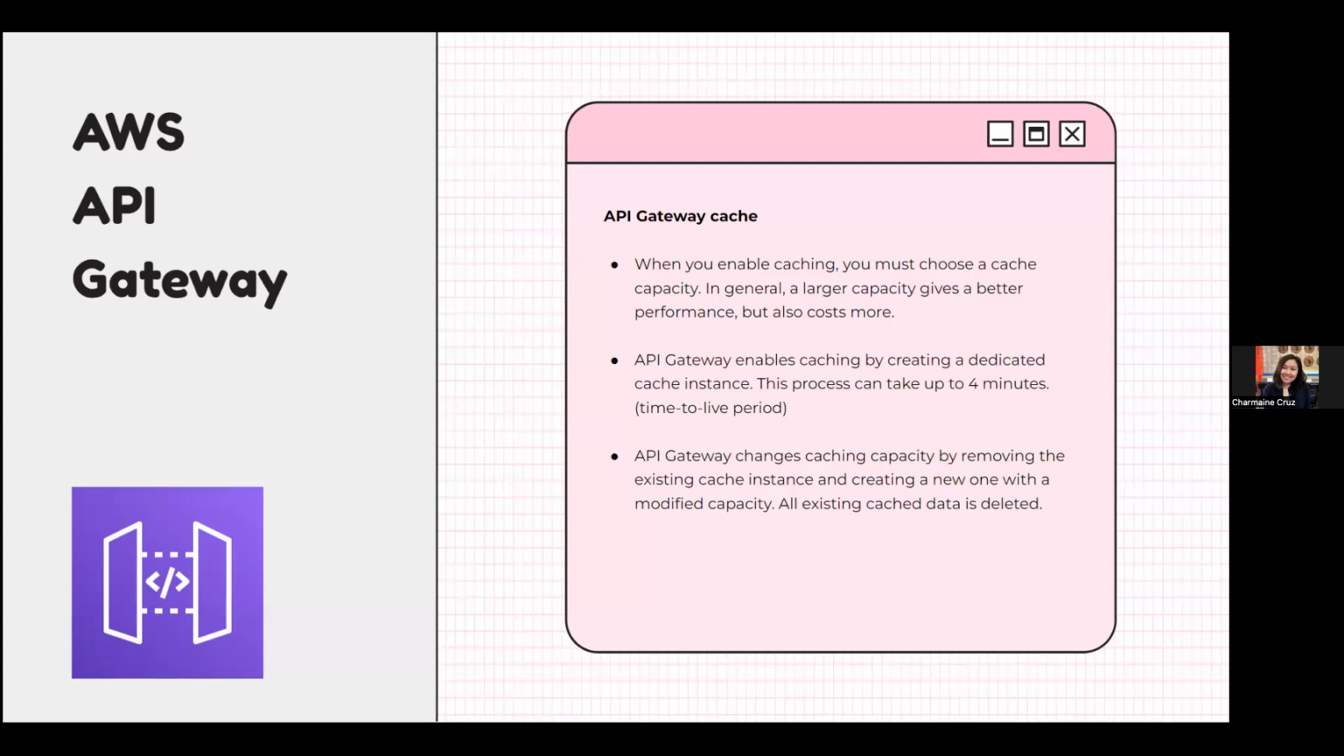Okay, our last service for caching is AWS API Gateway Cache. So a while ago, we're talking about serverless Lambda API Gateway. So we have caching for API Gateway. So with API Gateway Cache, when you enable caching, you must choose a cache capacity. In general, a larger capacity gives better performance, but also costs more. Then API Gateway enables caching by creating a dedicated cache instance. This process can take up to 4 minutes. And with API Gateway caching, may time to live period.